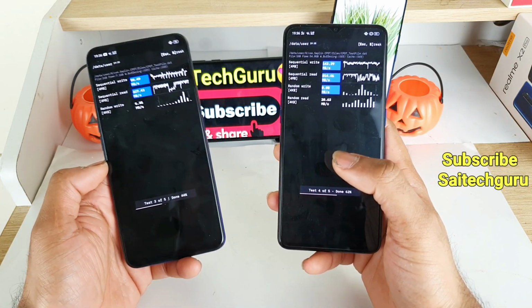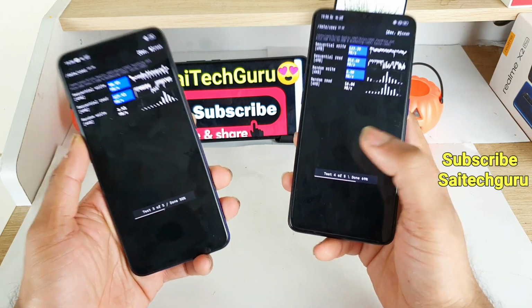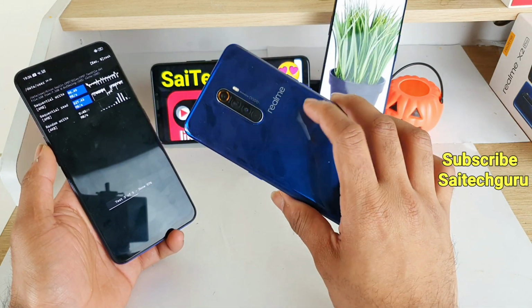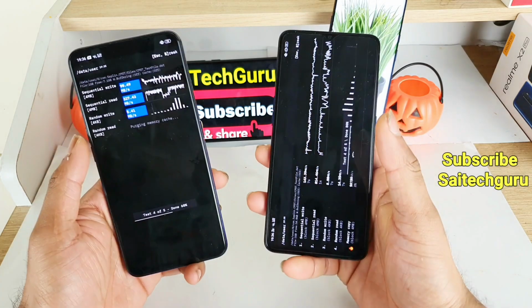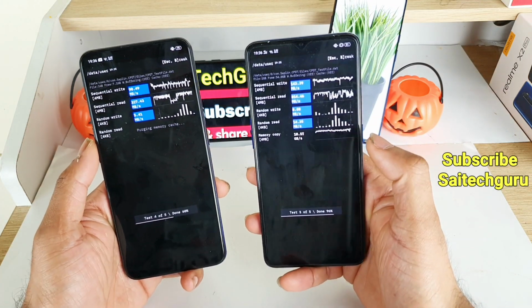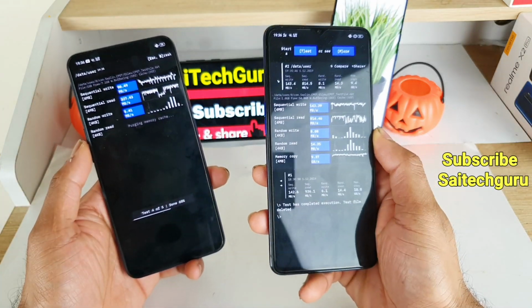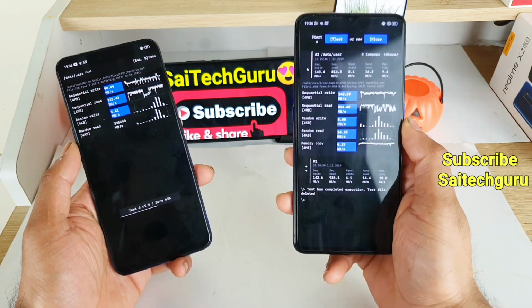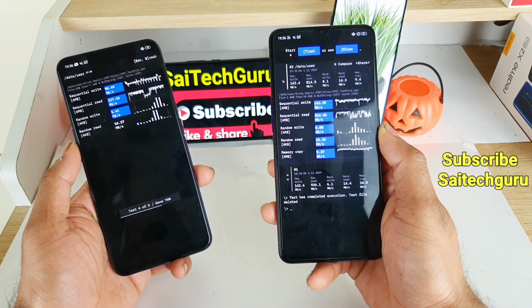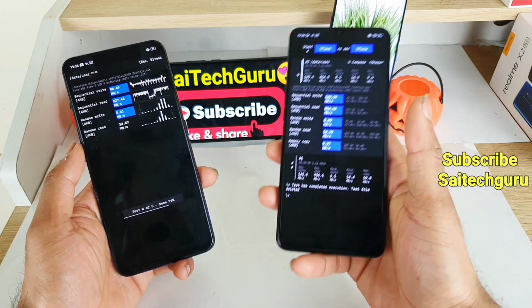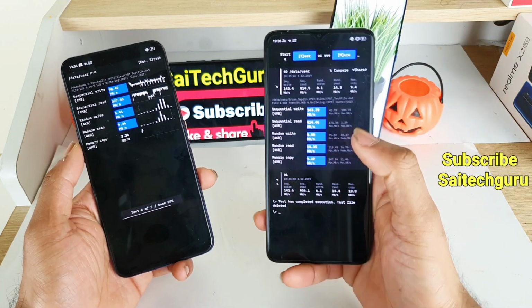Even I'll be doing the comparison video with the Redmi K20 Pro as well, testing the UFS 3.0 versus the Redmi K20 phone, so we can compare the scores as well. And I'll also be doing the comparison with the OnePlus 7 Pro, whereas the OnePlus 7 Pro has the same UFS 3.0. So we can compare side by side both 3.0 phones and check which phone is better.